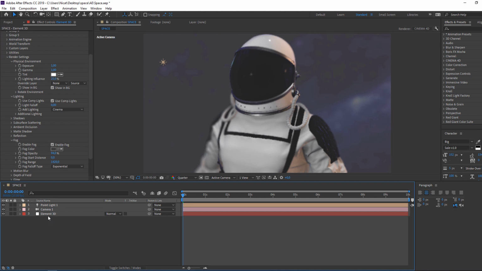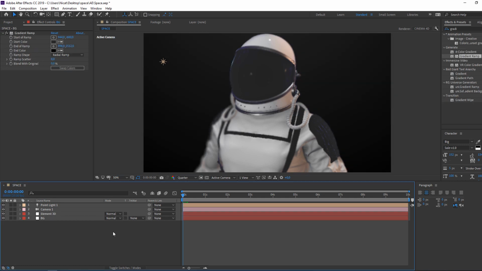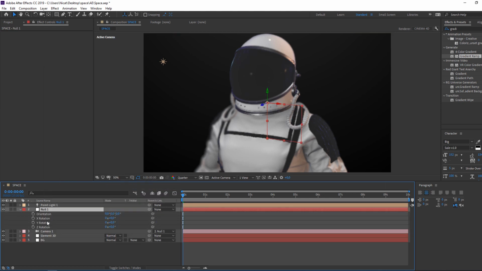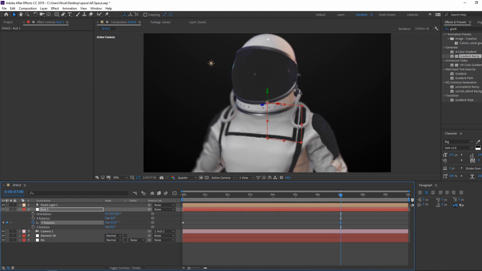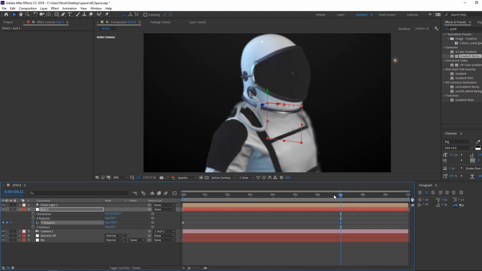Okay. We can select Elements 3D and go to physical environment and click here. And we can make camera animation. Select camera, right mouse, camera and create orbit null. Press R on the keyboard. Make Y rotation. Go to 7 seconds and change rotation. Okay.